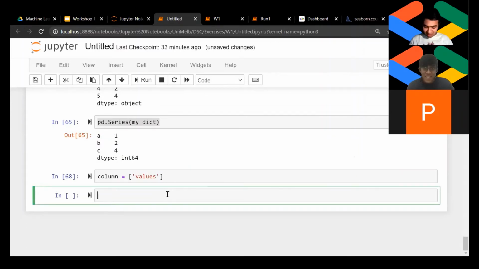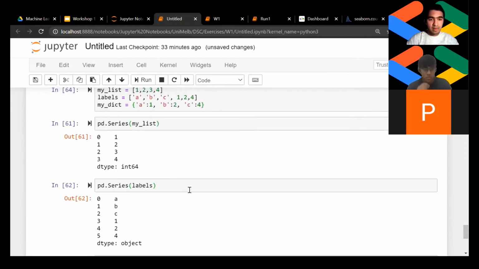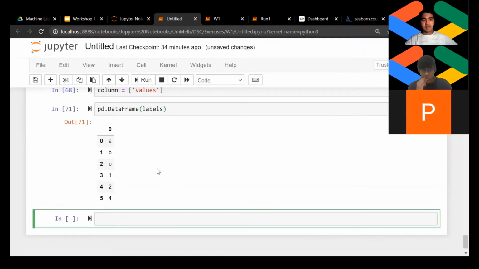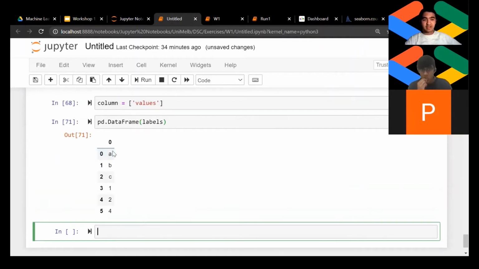Anyway, moving on. What is really important about Pandas is not series, but actually the data frame, right? And let me show you what a data frame is. So I have pandas DataFrame, and I'm going to pass in something like labels, right? And now you have a very clean representation of essentially your series, but with a lot more cleanliness, and you have a column header over here as well.